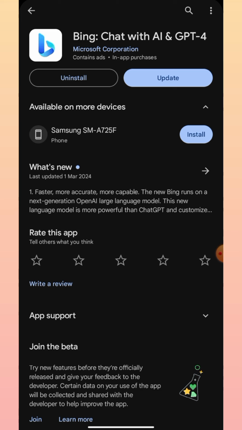You just need to install it directly, and this tool also works on iOS. So you just go to the Apple Store to download Bing chats with AI and GPT-4.